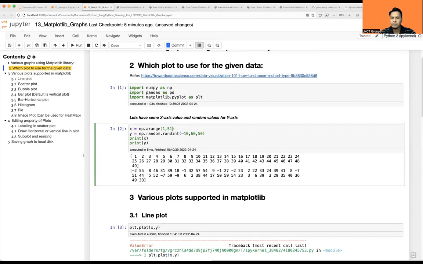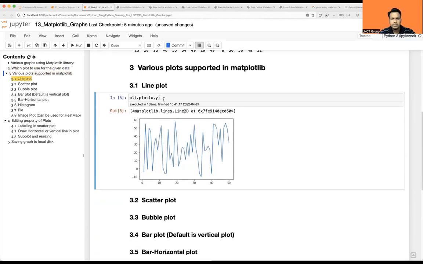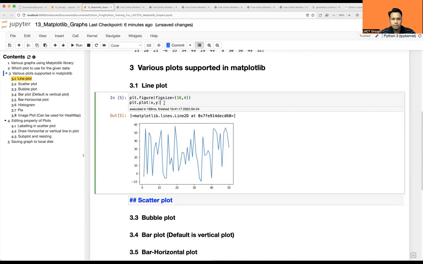Because end is excluded, I have to give 51. You see here, this is a plot. So let's make it bigger. plt.figure, under this we have figsize. It tells what aspect ratio you want. So far, this is the best one, which I always use. And plt.show you should use to make sure that you are not getting this as printed.